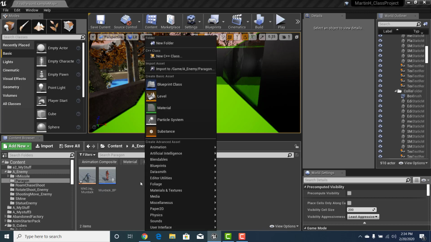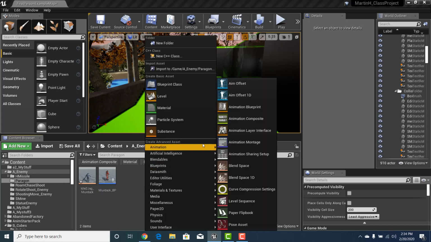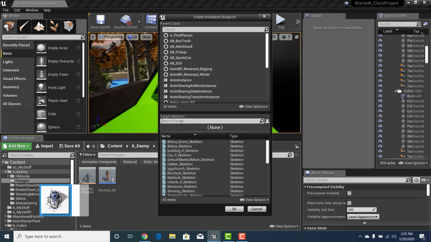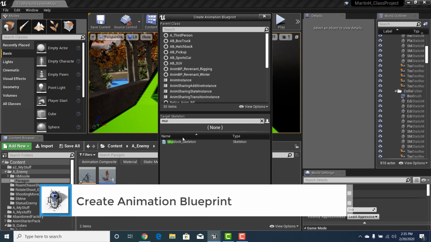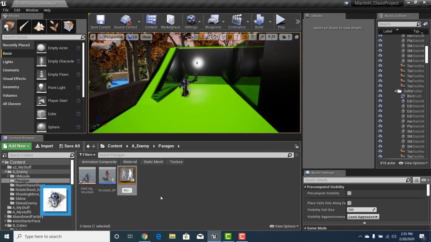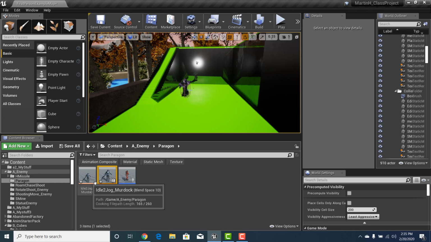The next thing that we need to create is again in animation. Let's go to animation blueprint this time. We do need to know the skeleton that we're working with, so let's type in Murdoch as the skeleton, click Murdoch, and click OK. With this one, we're going to call it Murdoch_animation. You don't have to spell the whole word out. I like to leave it like this, and then BP for blueprint. So now we have the Murdoch blueprint, the Murdoch animation blueprint, and the idle to jog Murdoch blend space 1D. So those have all been created. We'll get to these two in the next tutorials.